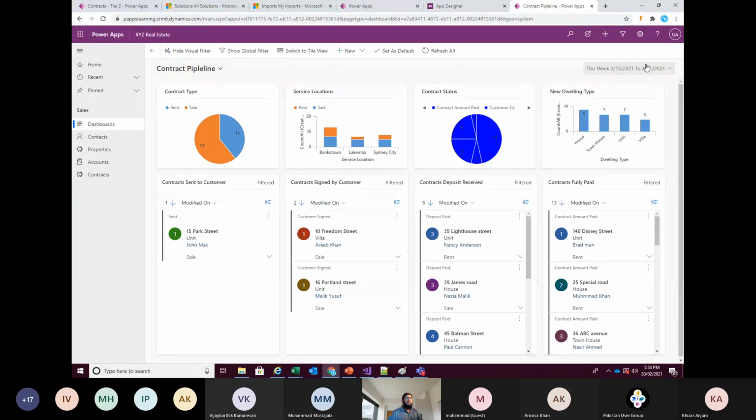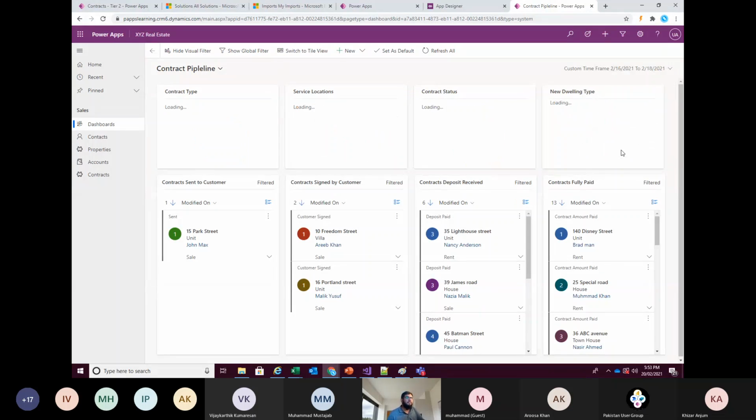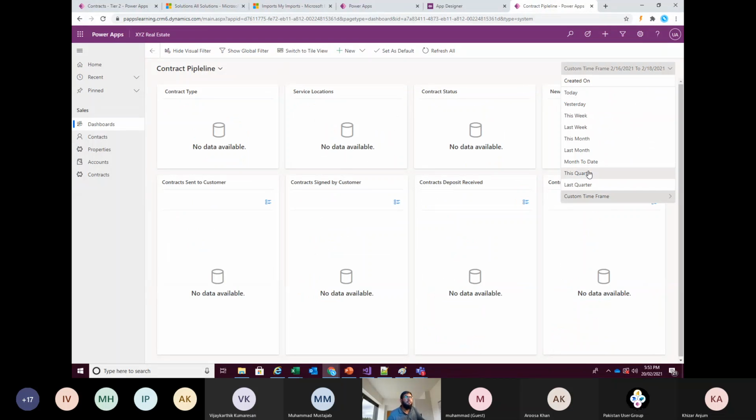So as expected, we have our filter over here. This week is selected. I can choose and say, okay, show me everything which is created between these dates. There won't be any because I'm filtering on date created and all this data is created today. So there won't be any data.